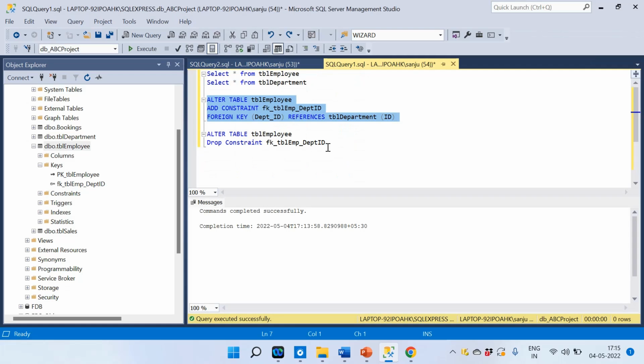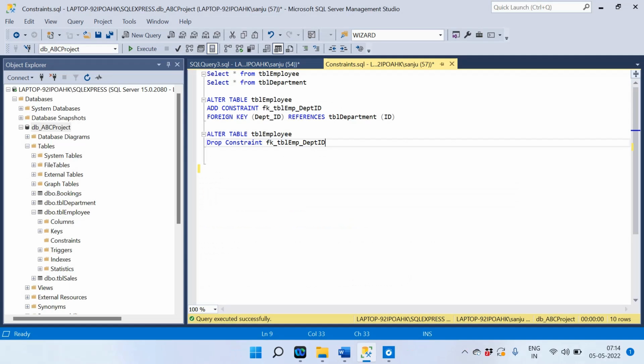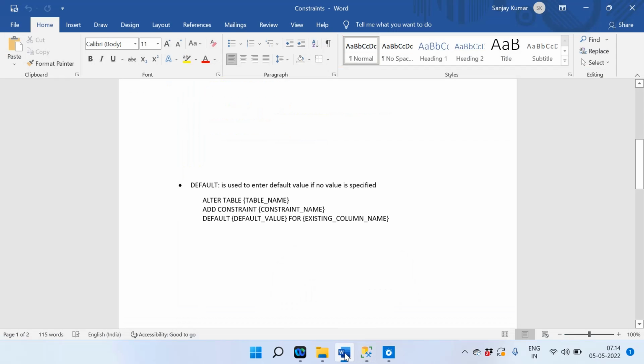I hope you have an idea why this constraint is useful. Okay, so guys, you can drop the constraint by using this command: alter table, table employee, drop constraint and the constraint name. So now let's discuss another constraint, that is the default constraint. So this constraint is used to enter the default value if no value is specified. The syntax is alter table, table name, add constraint, constraint name, default value for existing column name.